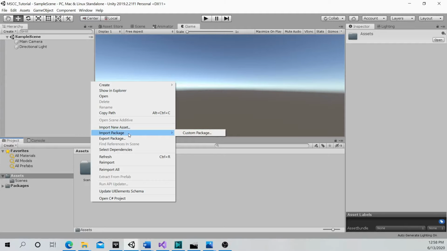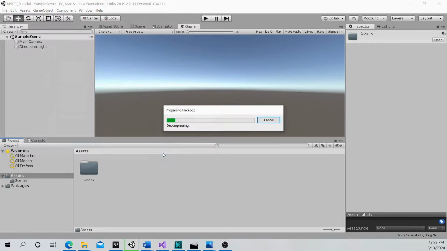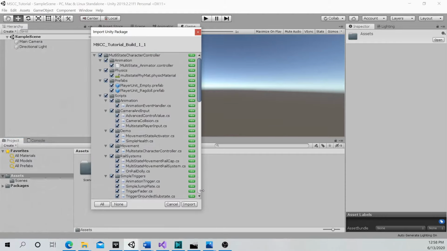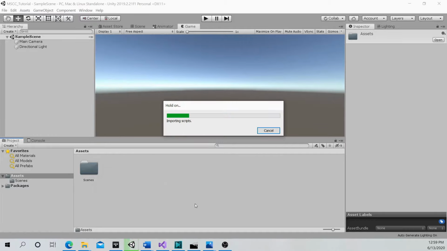Let's begin by creating a new Unity project and downloading the asset pack. I'm going to import the package through the custom pack method, as this video was recorded before the asset's official release. You, however, will be able to download the package through the asset store.